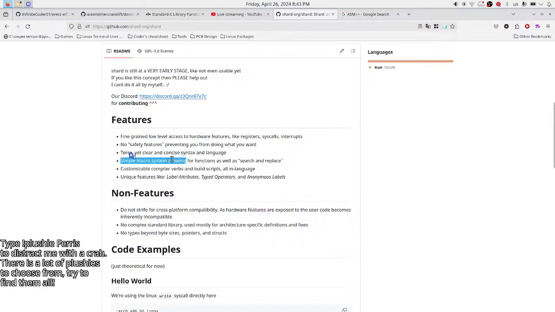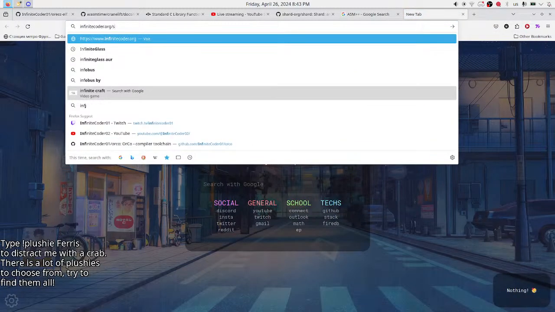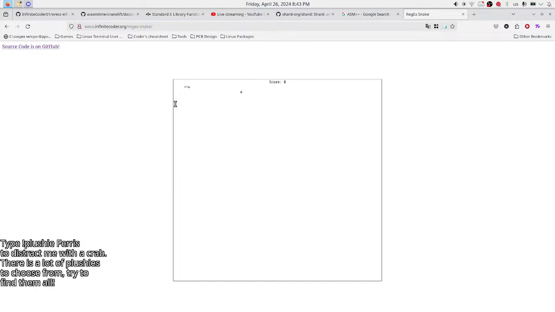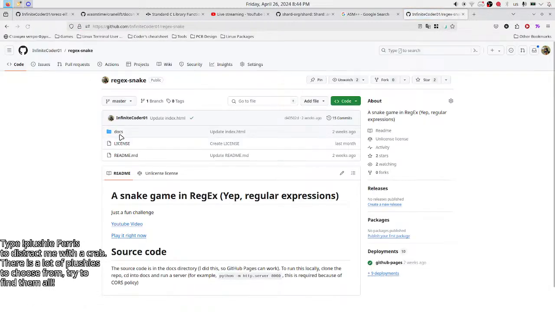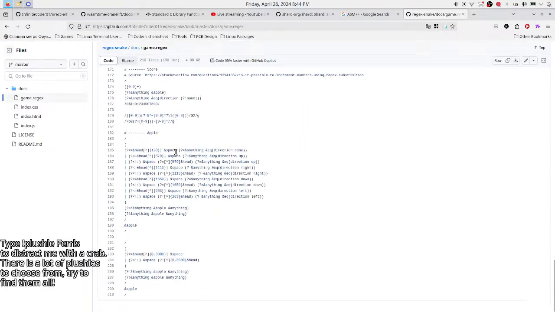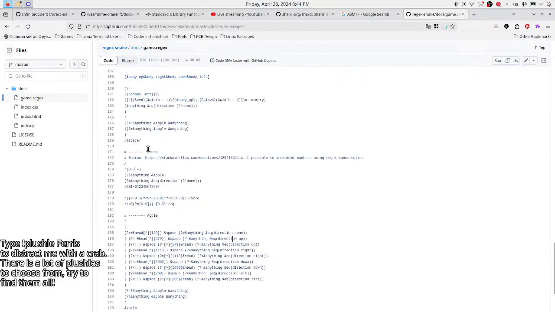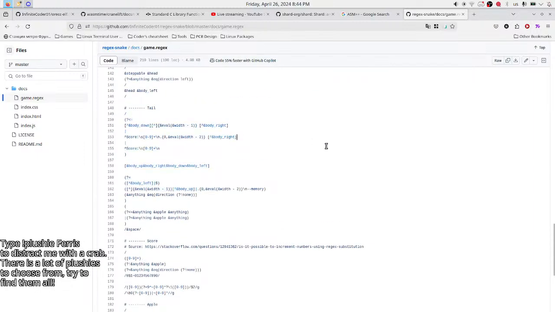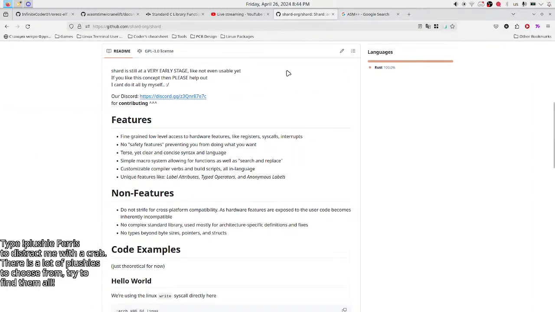A simple macro system allowing for functions as well as search and replace. Kinda reminds me of Snake in regex I did earlier. This is a Snake game written in, you guessed it, regular expressions. Just find and replace. Here's the whole source code for it. You see, it was fun. I even have a video on it.